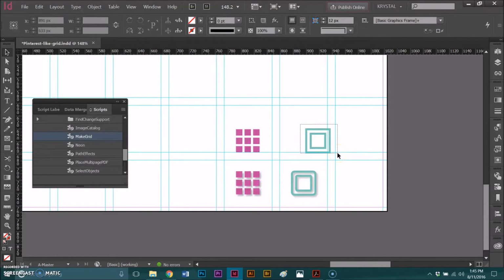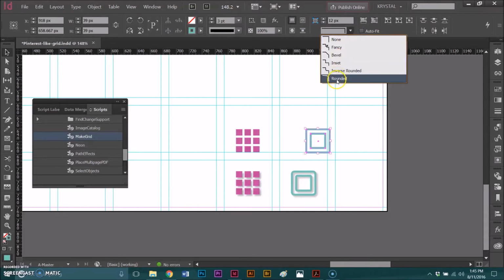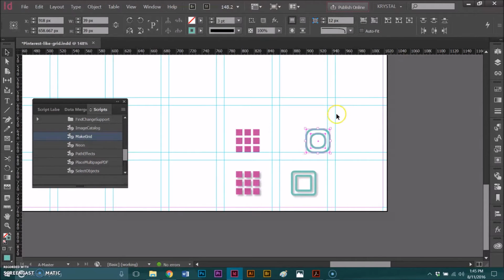So what I want to do now is I want to add some rounded corners, and I'm going to go up to the rounded corner settings and hit rounded corners. And I think these rounded corners are a little bit too round, so I'm going to adjust that by moving the arrow up or down to adjust the corner. That looks about right. This inner one, I'm going to adjust it a little bit more. Okay, that looks right to me.